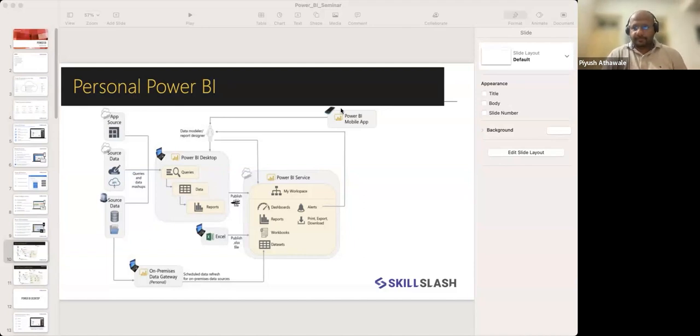Yes, Ram Seva, Power BI service is paid. It's not a free service, so we cannot use it right now. You can pay for it if you really want to use it, but it's typically used in organizations.